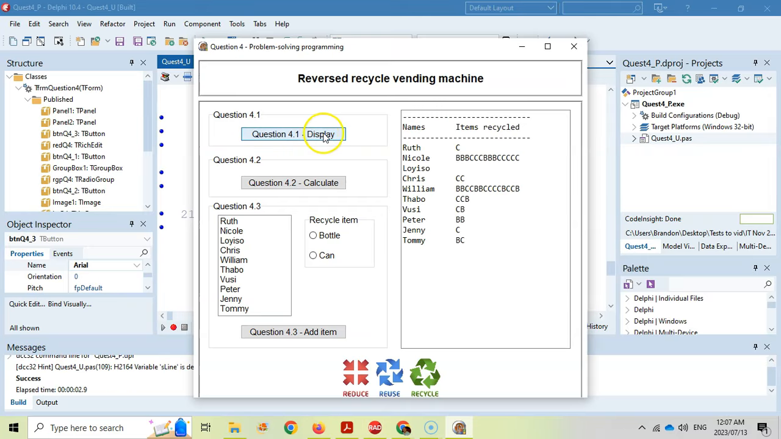So what I'm going to do is I'm going to display everything. And so now I'm going to add onto Chris. Let's add Chris. We're going to add a bottle. So we're hoping that a B will be added. I'm going to add an item and let's display it again. Did you see the B? The B got added there, and that was only that.